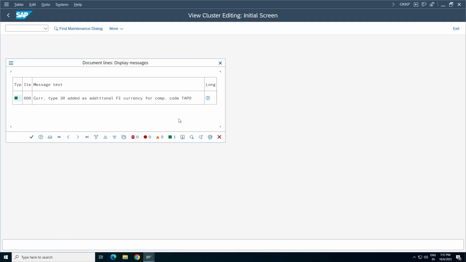Save it. Now the system is adding one more additional currency: currency type 30 added as an additional FI currency for company code Tapo. This is the message. It relates to the ledgers. In the ledgers we defined, we had seen only the company code currency. Now currency 30, which is the group currency, is also added for your company code. We'll see whether this got updated in our ledger or not.